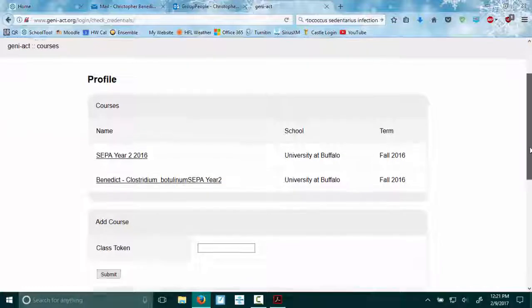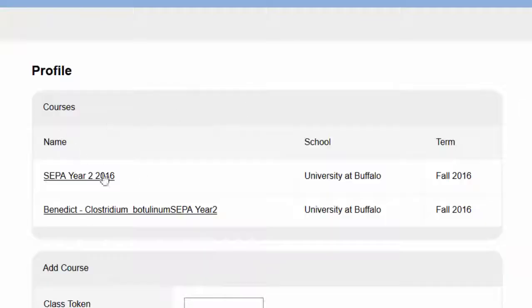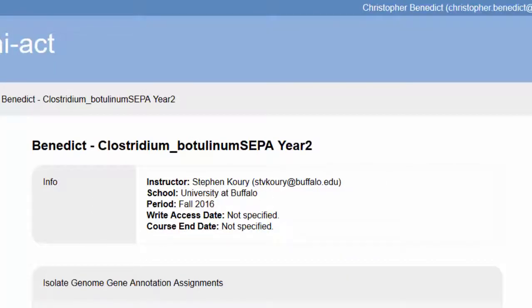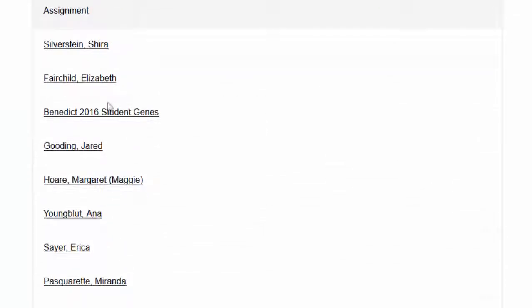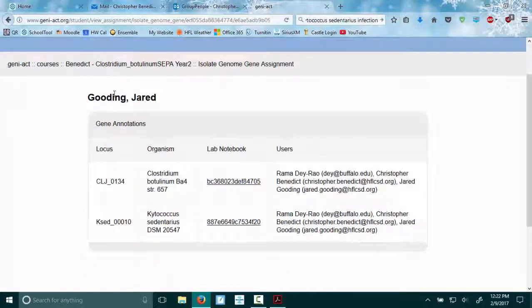Once you're on the landing page, you will see some just very, very basic information where you can control your own password, okay? But yours will say something different. This for me is the training program that I went through to be able to teach you how to do this. You will see something like this: Benedict, Clostridium botulinum, SEPA Year 2. Click it and you'll see some basic things up on the top. I see something different. I see all of you. So at any time I can get into your notebook. If you need to send me an email and say, can you check this part of my notebook? I don't know what I'm doing. I'm struggling and I need help. I might be able to help you without being right with you, which is kind of cool. Or I might say, come see me. But I opened up Jared Goodings, okay?